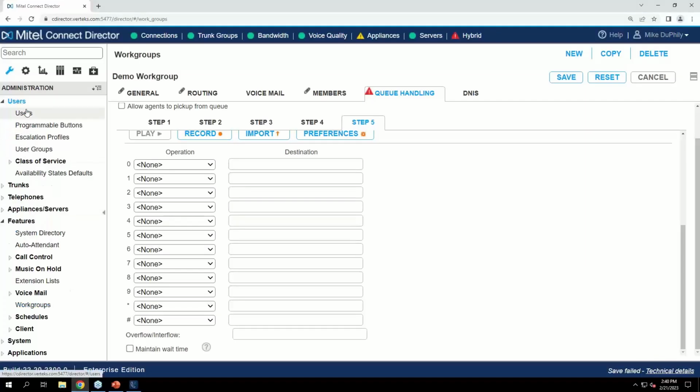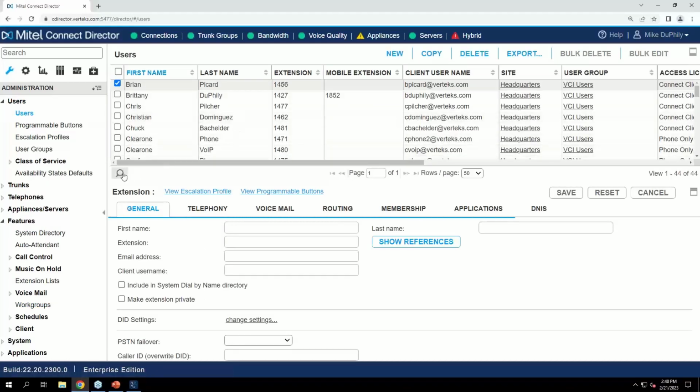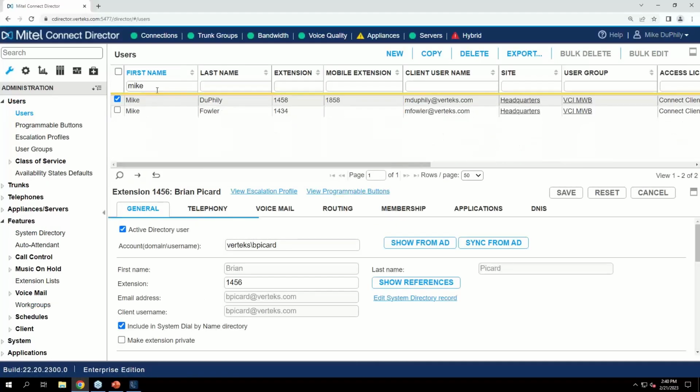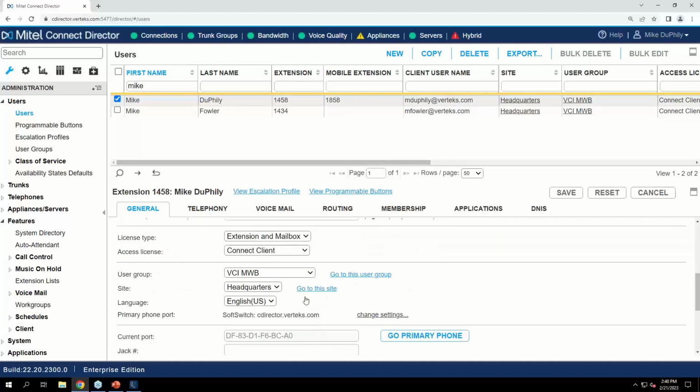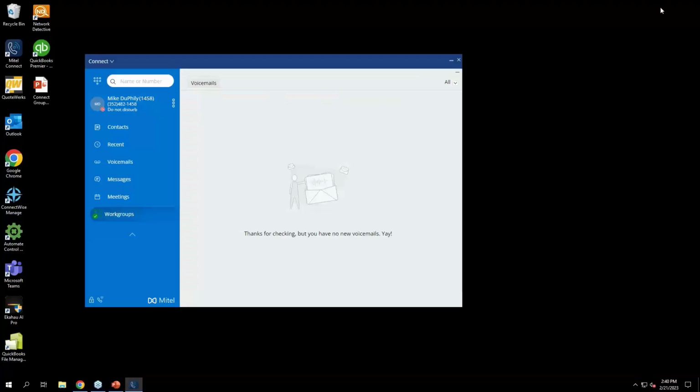Now, if I were to upgrade myself, which I will do, to a workgroup agent license, we'll see that I get the ability, and that's through this access license drop down on my user account here. There we are. Connect client refreshes. You'll see I have a lot more options here now. So the first one is down here at the bottom of my workgroup screen. I now have the ability to log myself in and out of workgroups.